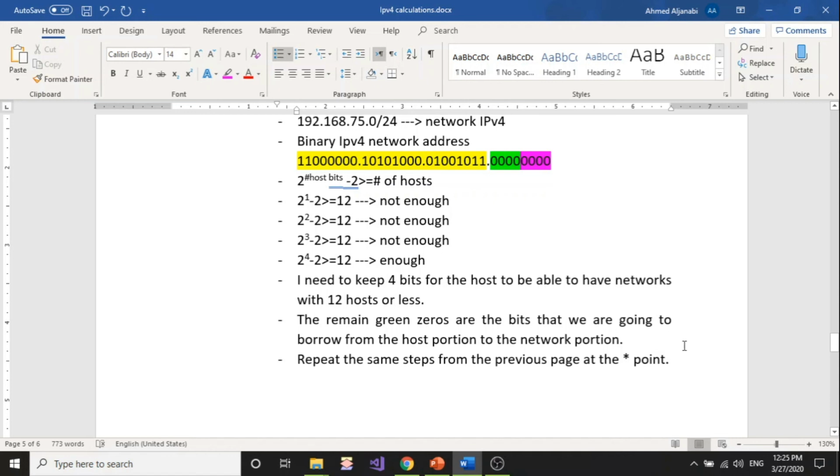So basically, let me just show you this and I'm going to stop. We will have 2 to the power of the number of bits borrowed. So we will have 2 to the power of the number of networks, which basically equals 2 to the power of 4. And that basically means we will have how much? 16 networks.